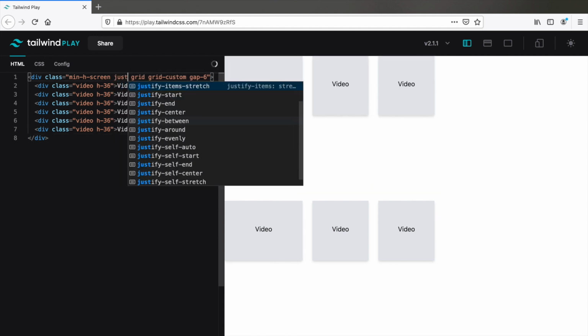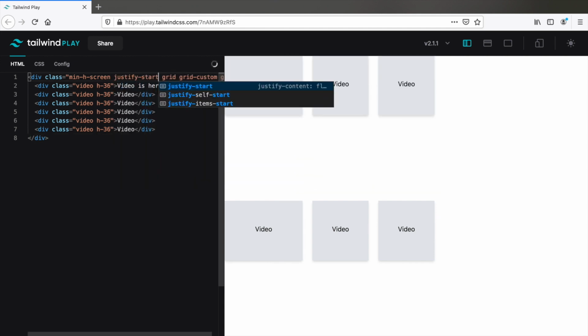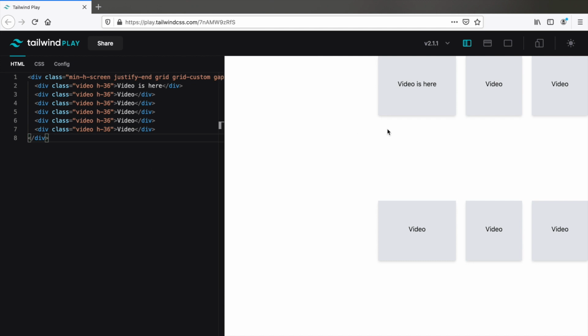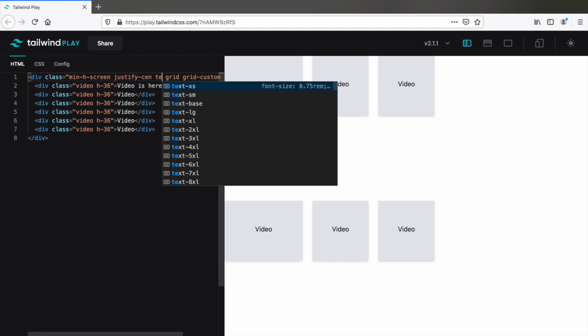So the classes are justify-start, which seems to be the default. That's why you don't see any change here. Let's try out justify-end. So you see, this is different from justify items. In justify items, what happened was the items shifted within that much space. But here you notice the whole grid itself shifted to the end. The same thing with justify-center.